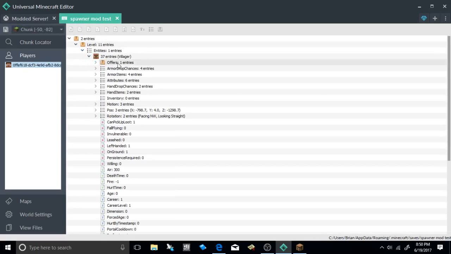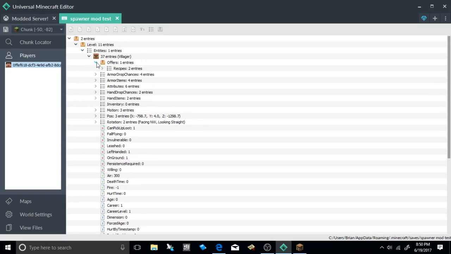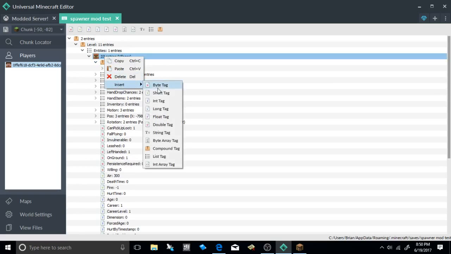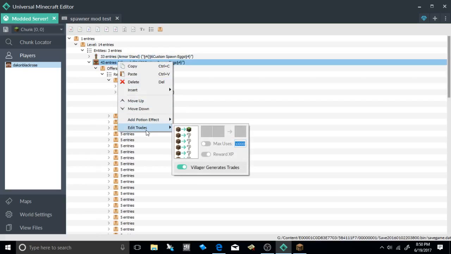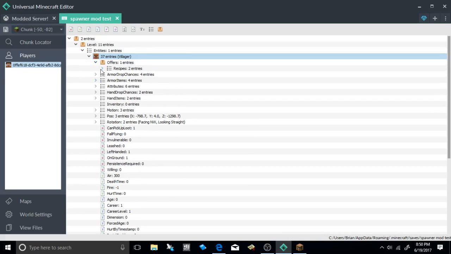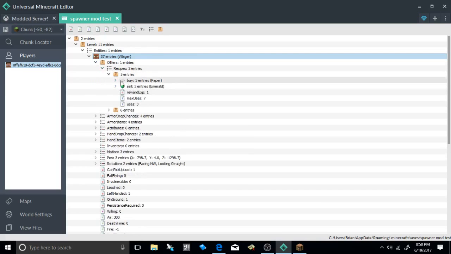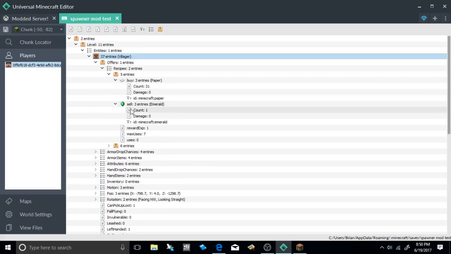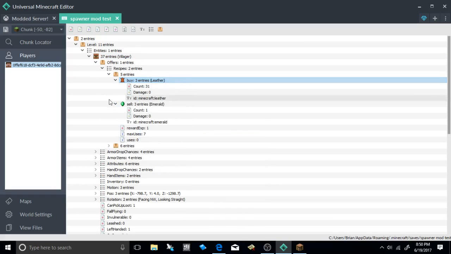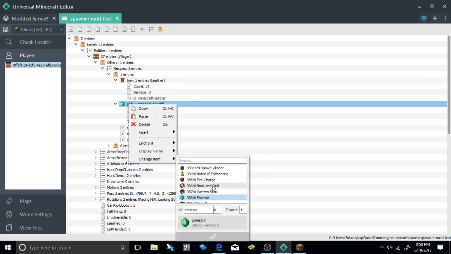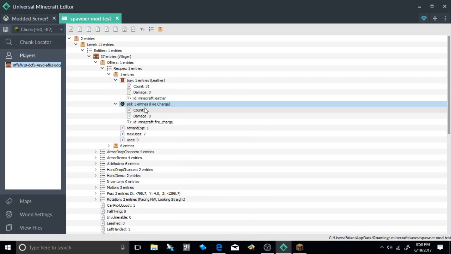So we're going to go to the entity of my villager and select on offers. If you right click, there is no extra amazing tab that oPryze made for edit trades. So the way you have to do it is go to your recipes and select each one of these individually. Left click and change the item. Leather, press OK. Left click, change item, fire charge, press OK.